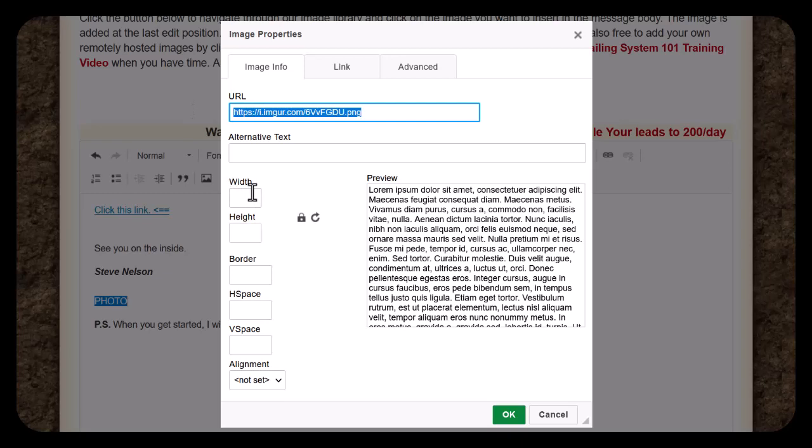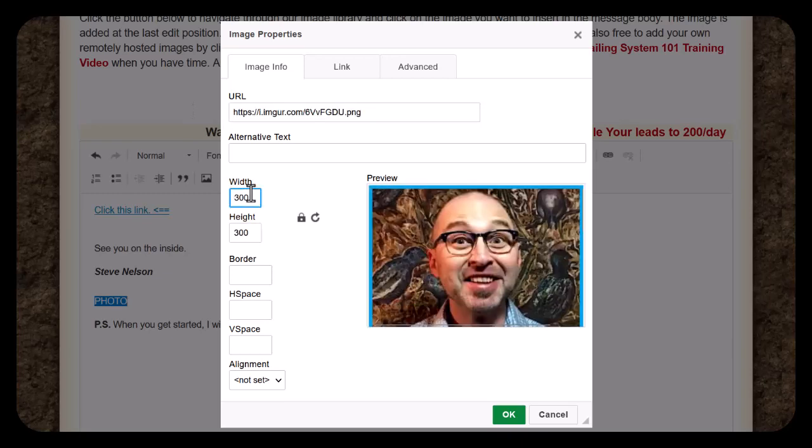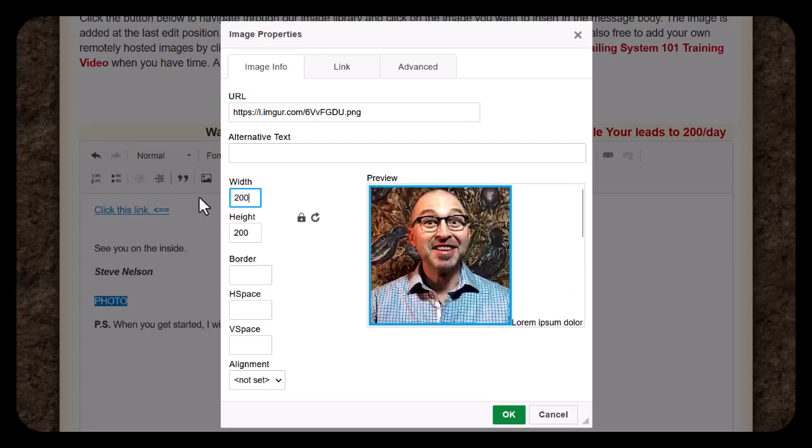And what I want to do, because it's about 300 by 300, is I'm going to make it a little smaller and change the size of the image to 200 by 200, which in my opinion is ideal. 200 width, 200 height. You see how I did that?